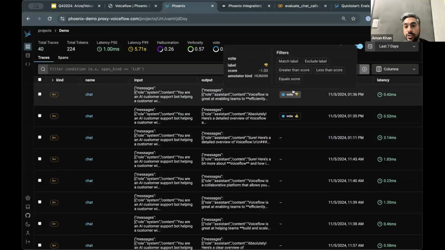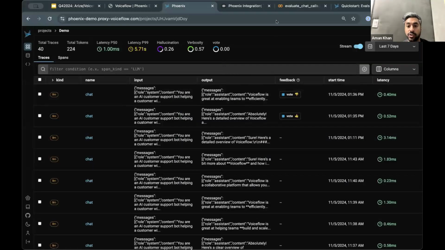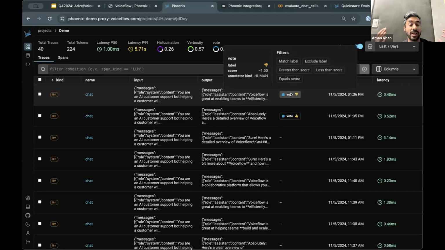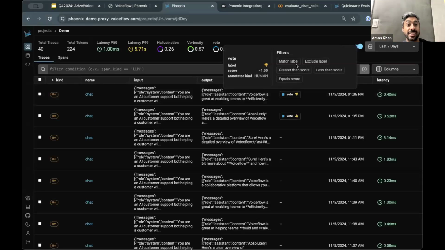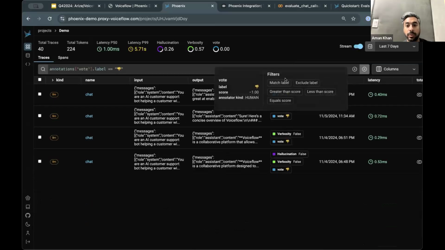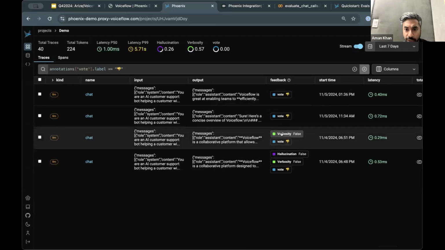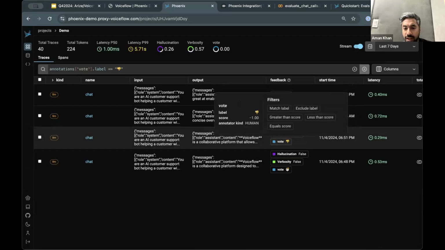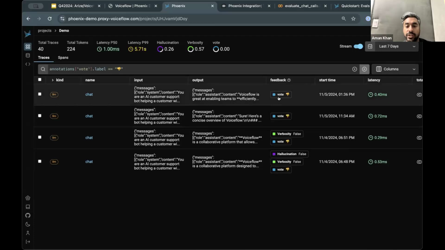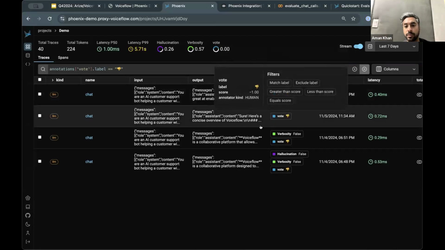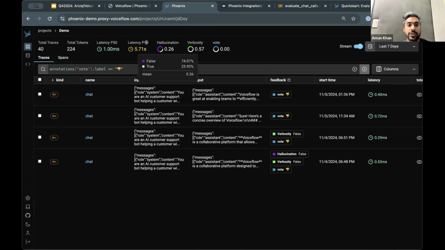What Phoenix allows you to do is log all of those traces and then analyze that data in real time. So I could say, find me all of the examples where the thumbs down was the response, and see what other people were saying here. Okay, so if I look at this, it looks like we have a couple of evals that we've run already. This is some of our test data from before. And I even have some evals around hallucination and verbosity as well.